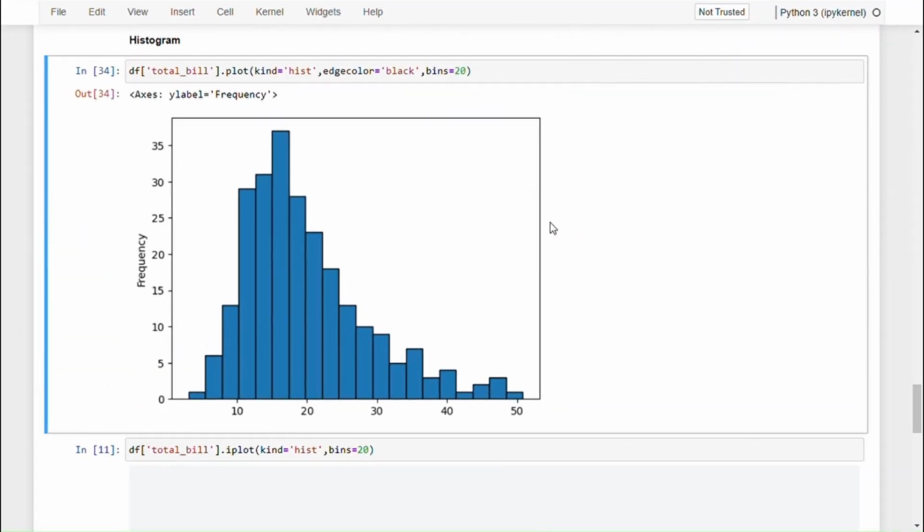So as you can see, for both the pandas and for the plotly method, we use almost the same code. We selected the total bill column and used the dot plot method and dot iplot method, and we use the same parameters for both, that is kind with the hist option for plotting a histogram, and we put bins equal to 20 in both the diagrams. We also use an extra parameter, hue color.